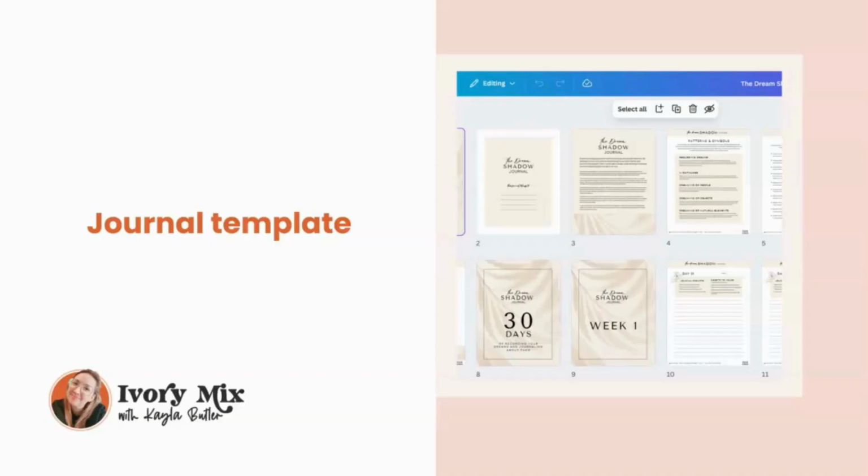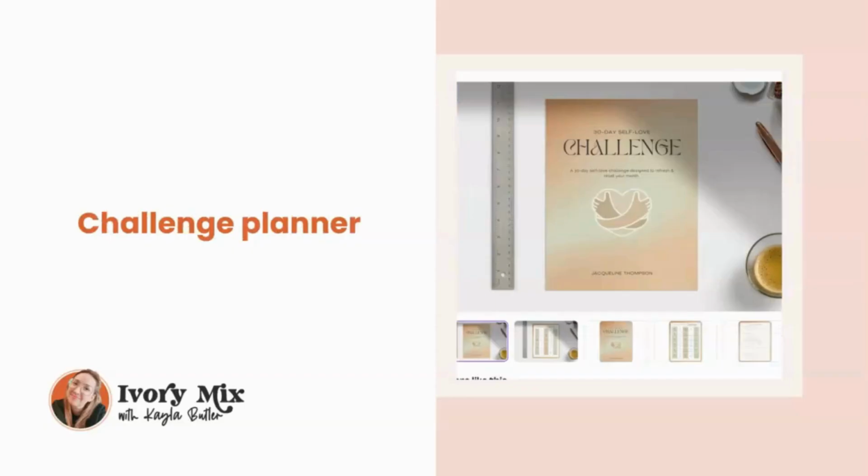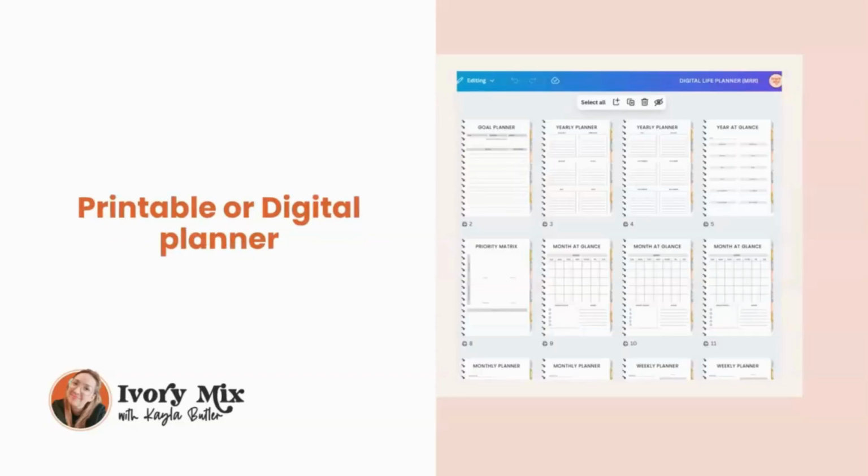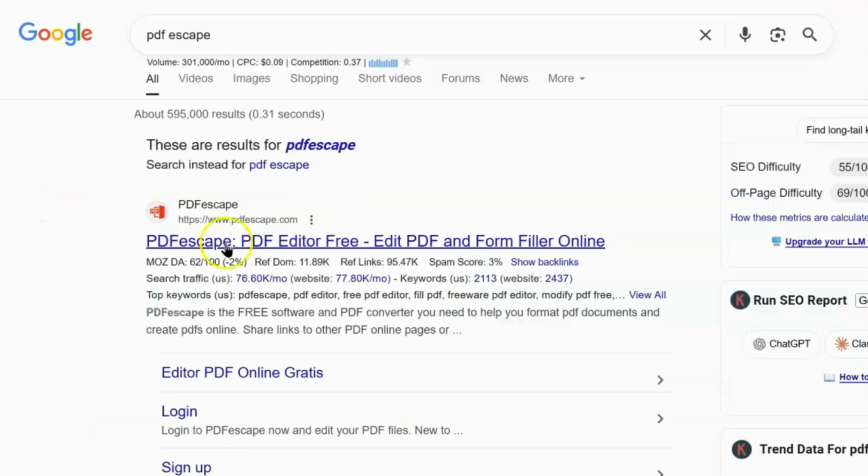So if you want someone to use a digital journal and fill out the pages on their phone or on the computer, you might want to create a fillable box where they can type. It could be for a planner, digital or printable planners, or workbooks like we've talked about. So let me show you with this workbook that we've just created a PDF of, how you would make it fillable. So one of the best tools that I've been using for years now is called PDF Escape.